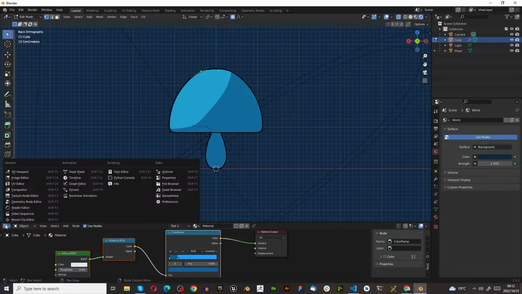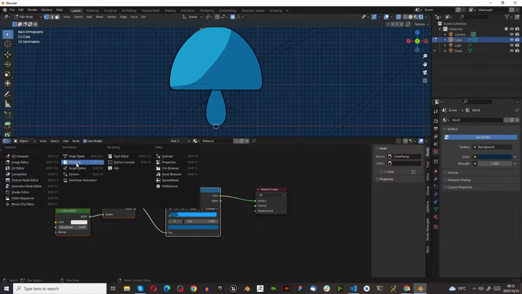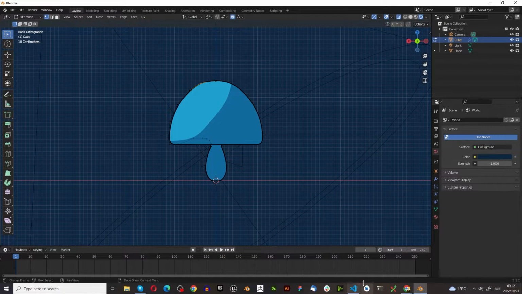We're going to change this from our shader viewport. Let me just expand this open. And we're going to change it to our timeline. Currently, our timeline is clean.